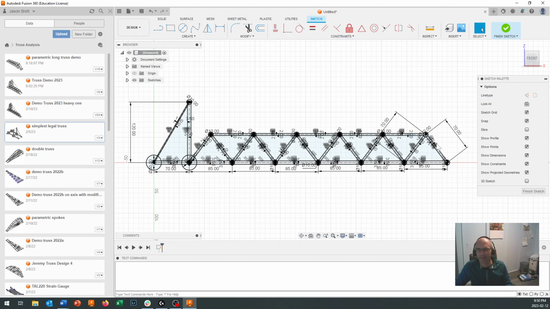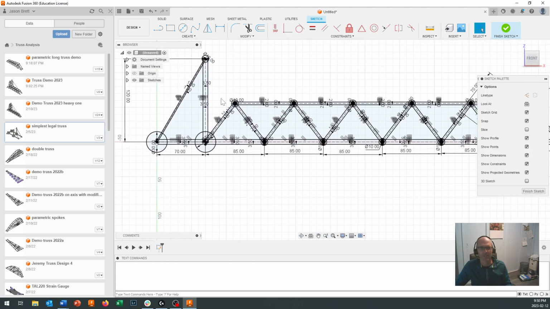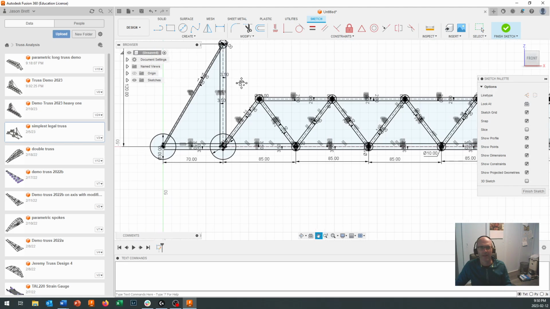Okay, and let's see. That's all looking pretty good. So I guess the next thing to do is to add the holes in the middle of the nodes right here. That gets pretty easy.